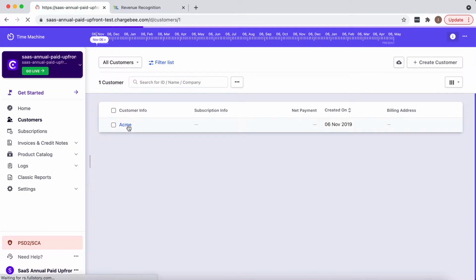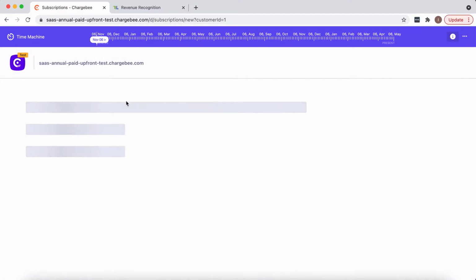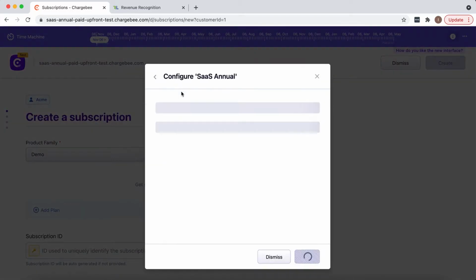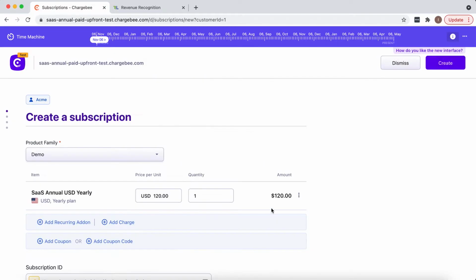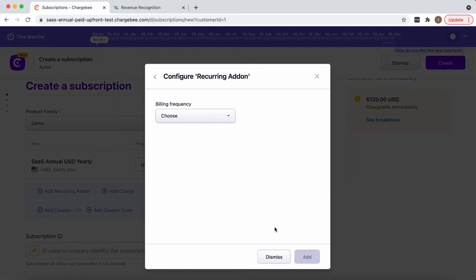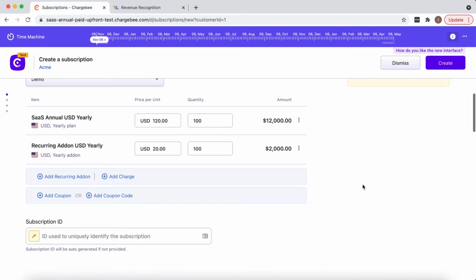I'll go into Acme. I'll create a new subscription here. Add the new plan, which is SaaS annual. We do business in US dollars, and the frequency is yearly. Let's add the add-on as well. So let's say yearly. In the base subscription or the base contract, it includes, let's say, 100 units, or 100 users.